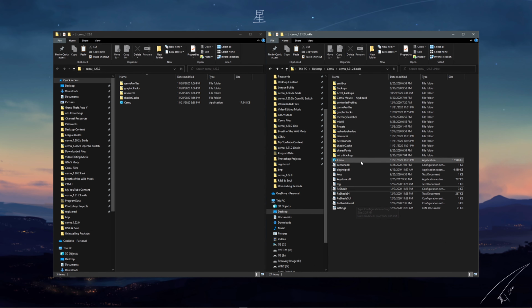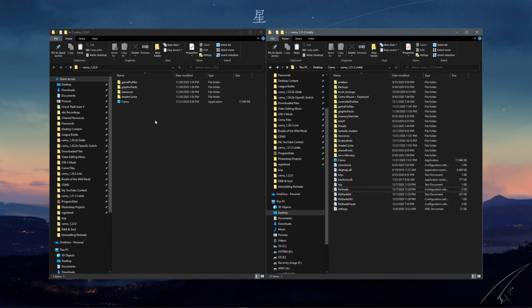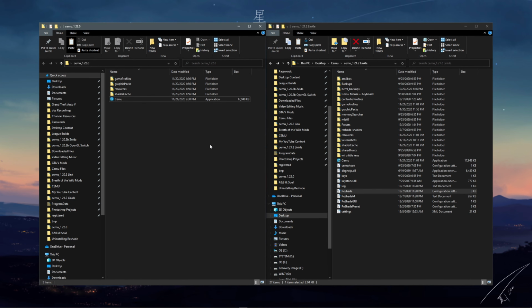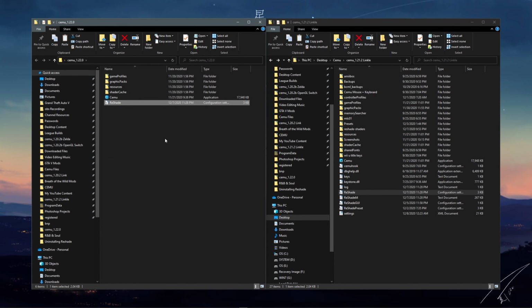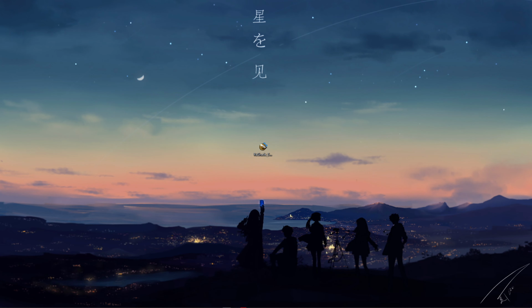I personally do not want to have this window open, so I'm going to go ahead and leave this box checked. If you want to be able to use ReShade with multiple versions of Cemu without having to install it for each of them individually, you can copy the ReShade INI file from your main Cemu directory to whichever Cemu directory you want to use it with.